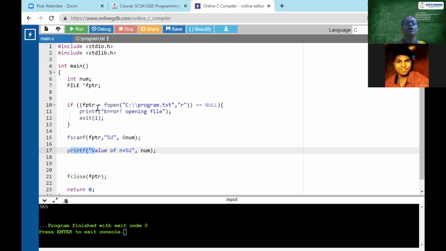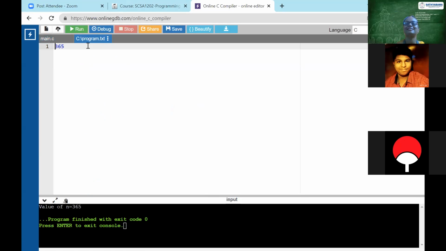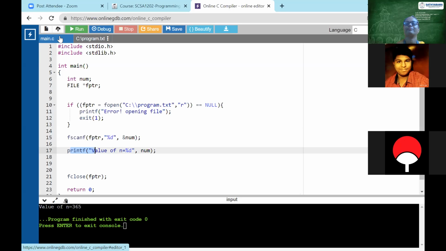Definitely it won't throw "error opening file". Why? Because this particular file is created here, so it won't throw the error message. Now I will run the program. So you see, value of n equals, what is the content in the file, ma'am? 365. That 365 is printed here.